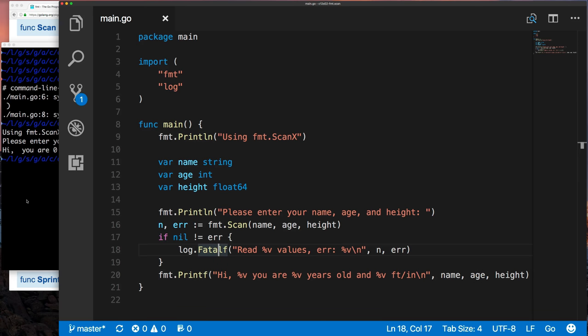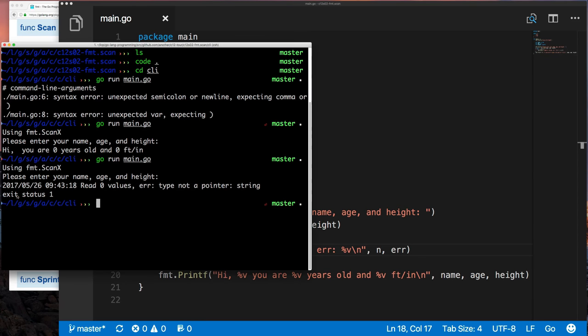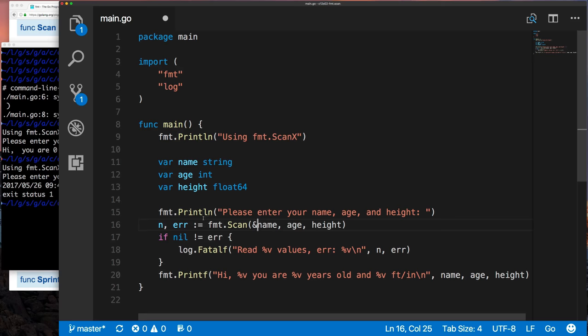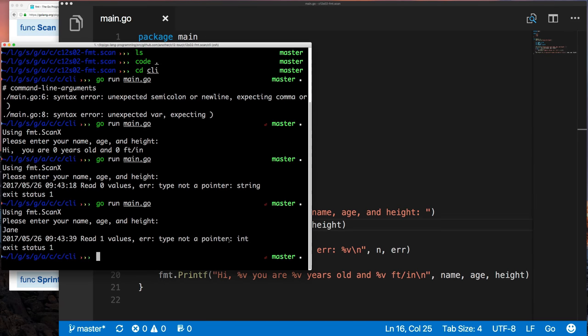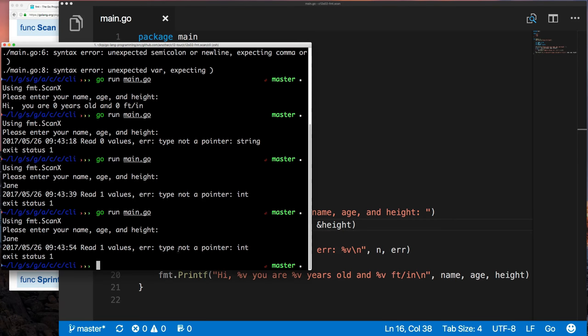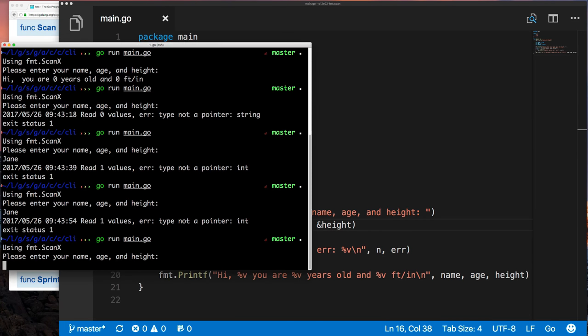So the code is fixed up. Let's run it again. And this time we can see what it's saying. It's saying, hey, you know what? I expected a pointer to the string. So let's do that. We run it. And now it's saying I expected an int. So we might as well fix the last two and run that. And there we go. It's exactly like we expect.